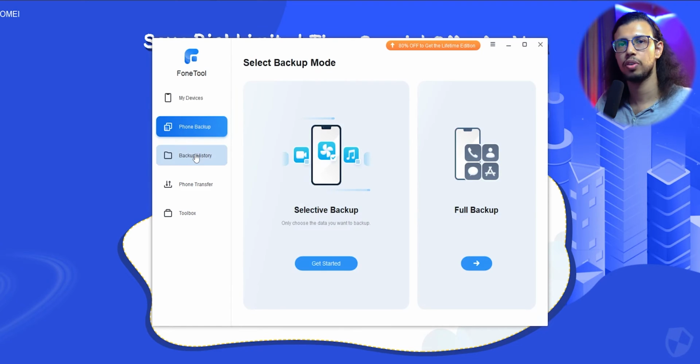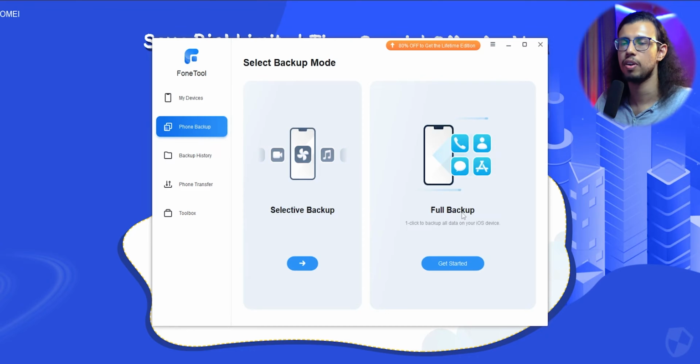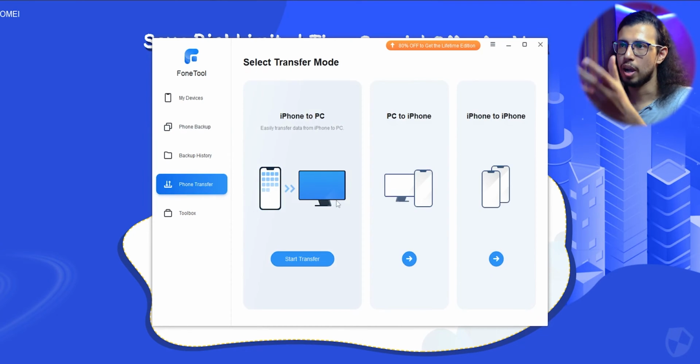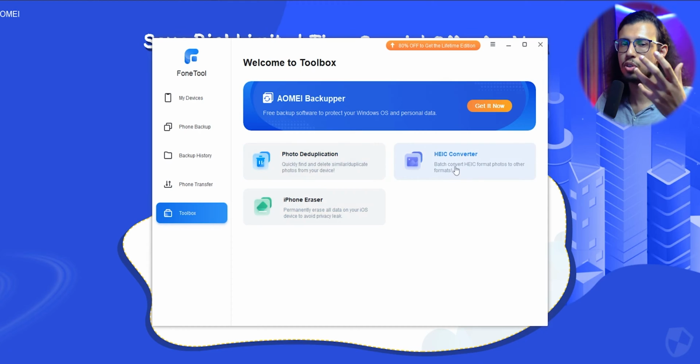So you see, it has a bunch of different options here. You can back up your device either selectively or the entire device itself. You can transfer your data from iPhone to your PC, between your PC to iPhone, or between two iPhones. There's also the photo duplication, iPhone eraser, and the HEIC converter, which converts your media files to a more efficient format. So that essentially saves a lot of storage in your device.